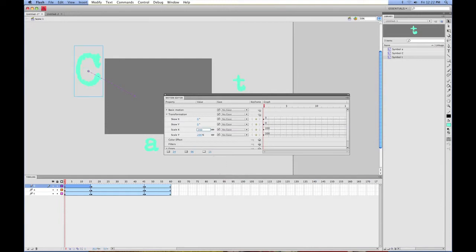The basic way the motion editor works is you position the playhead on the frame where you may want to alter the look of the object.